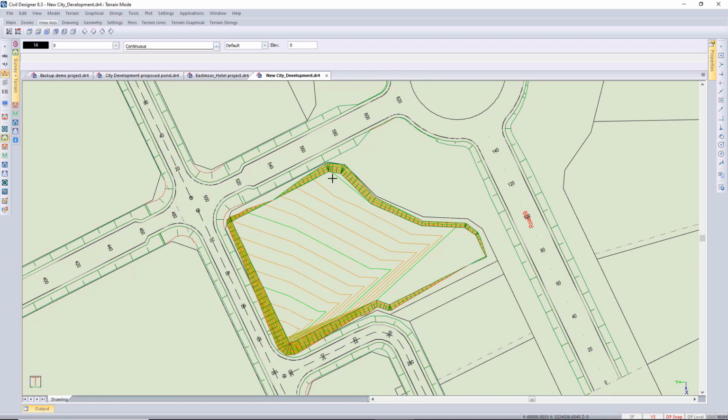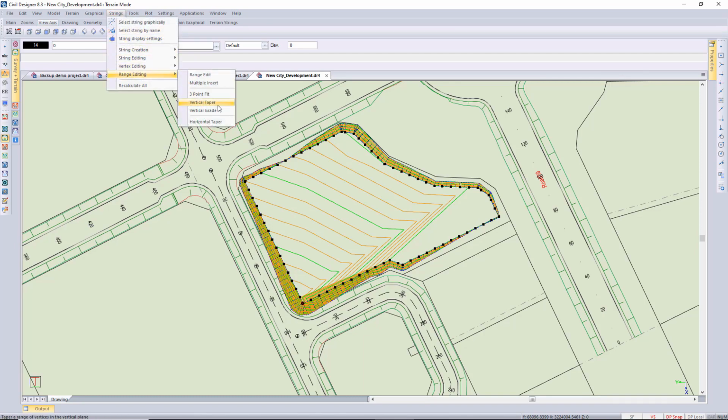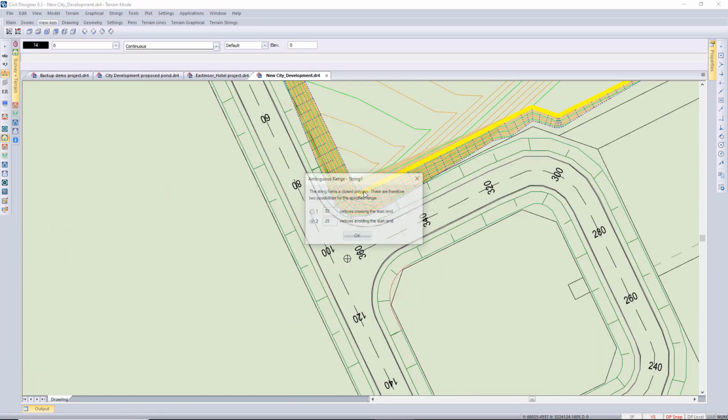So I'm just going to delete that level that I put in earlier. And then I want to now grade this part from the bottom right up to the top left edge. Instead of grading that one, I'm going to try the strings range editing, the vertical taper. It takes your start and end elevation and interpolates the levels in between at a flat grade.